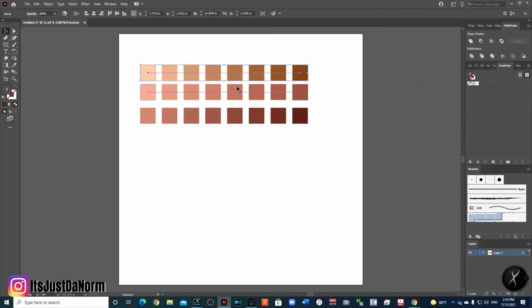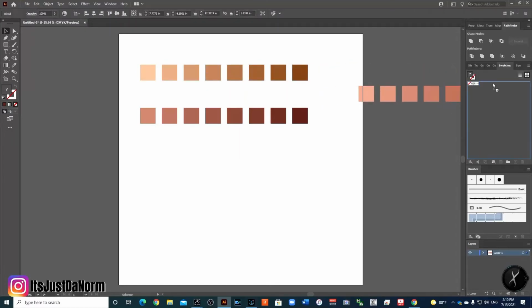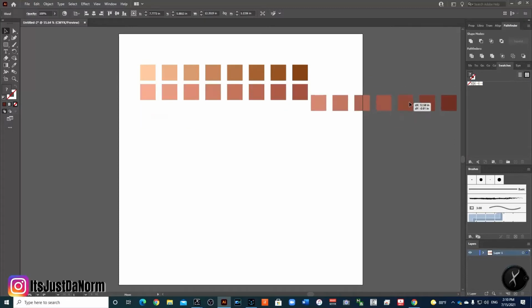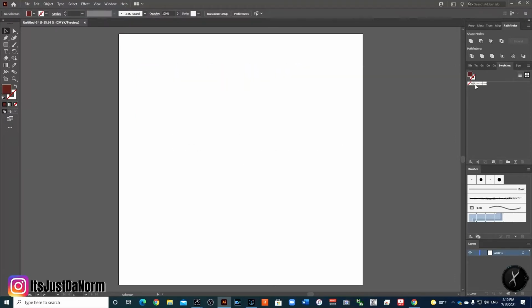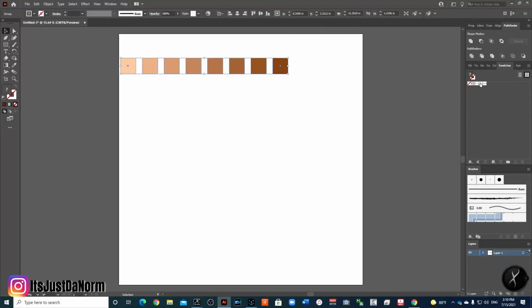So you want to drag all of those over to the swatches. And what it's going to do is just create a little template. Now this is not the exact way we want to do it, but this is the best way to do it because for some reason it won't work the other way. So then I'm going to click on each of those and I'm going to drag them back over.